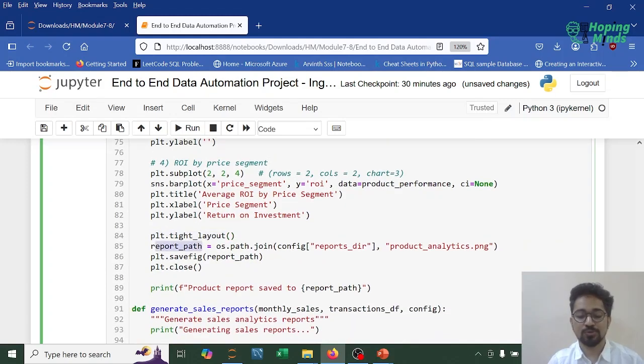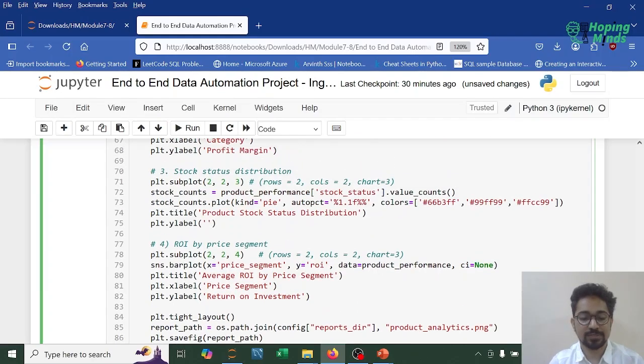This is the report path, os.path.join, reports directory, and product_analytics.png. Then I'm saving the figure, all right, and then I'm simply closing it, and I'm printing product report saved to this particular report path. So guys, these are the two functions.